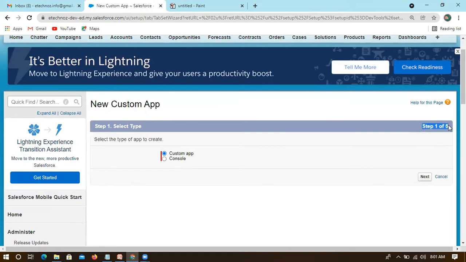How many steps do we have to create an application? It is very easy. We are not writing any code. We are just creating with normal existing functionality, drag and drop only. If I want to create an application, I have 5 steps. In step 1, you just need to select the type of application which you want to create.